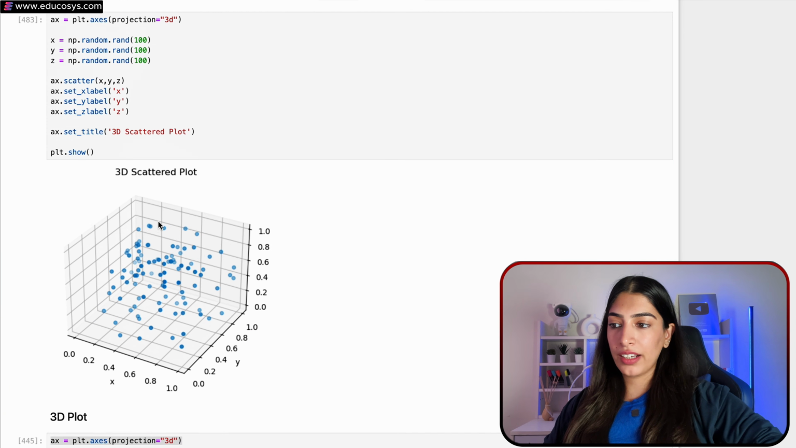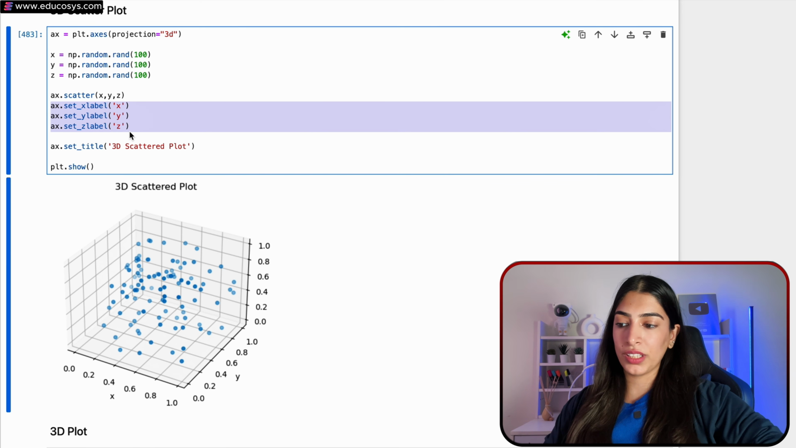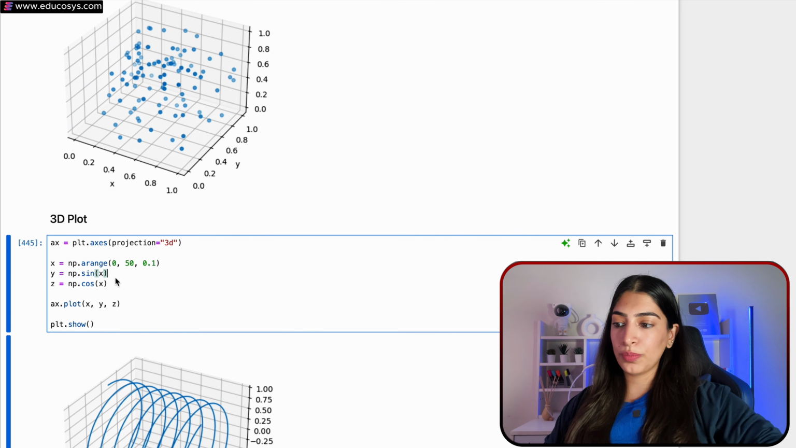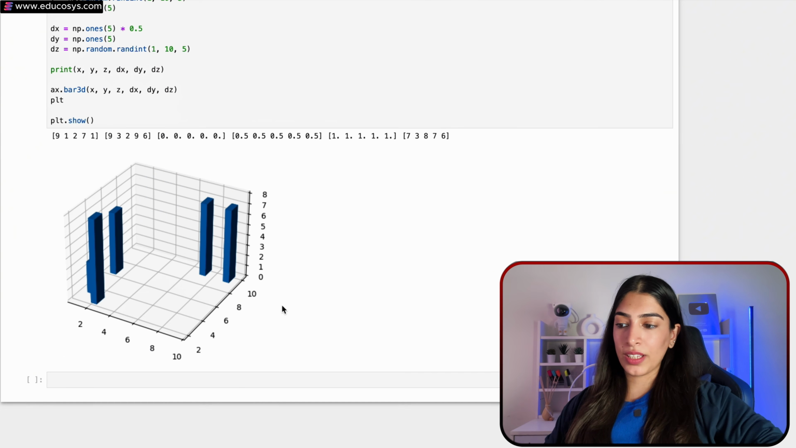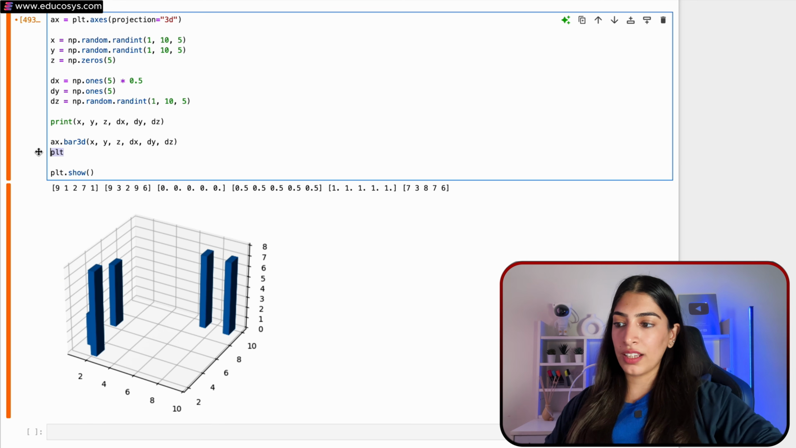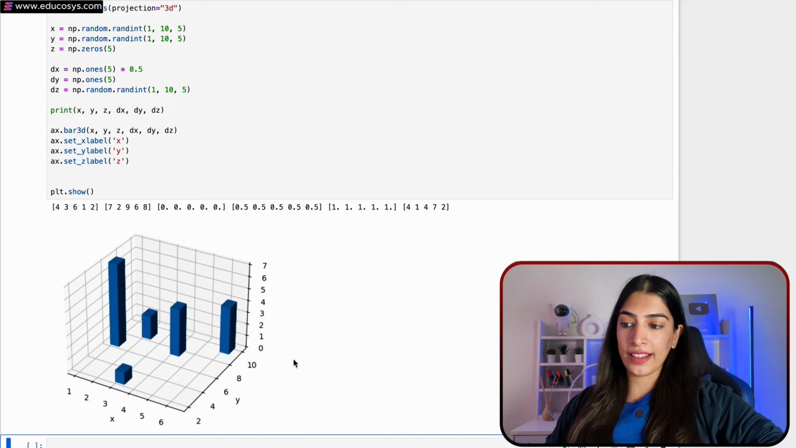Just like we had put labels over here, x. So let me actually just copy this. I can also put it over here. So here also you can see x, y, z, and let me put it over here as well. And let me run this, and here also you can see x, y, right?